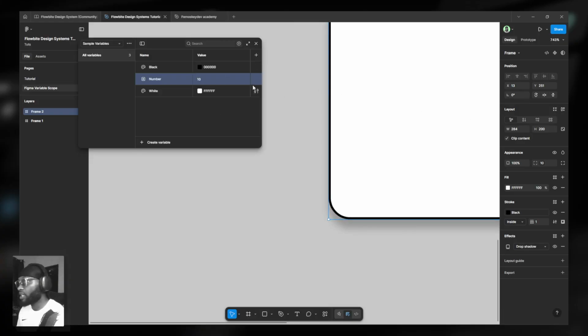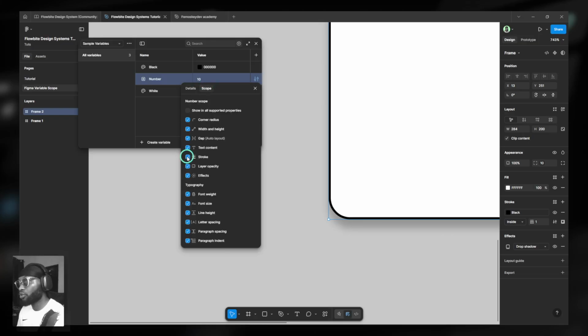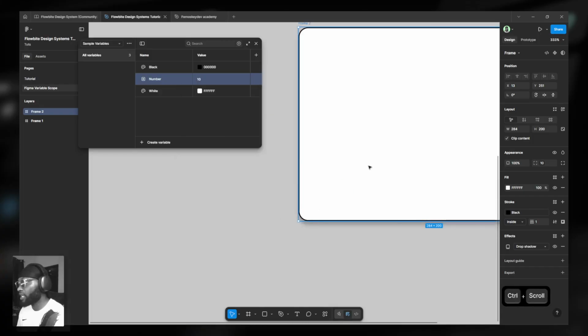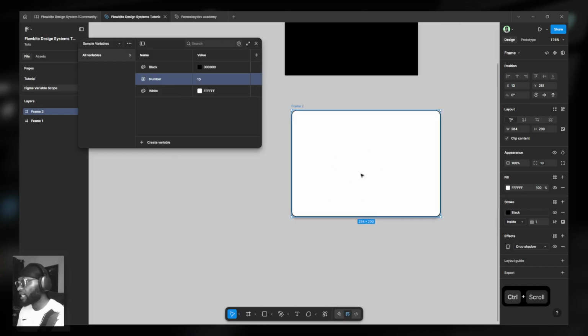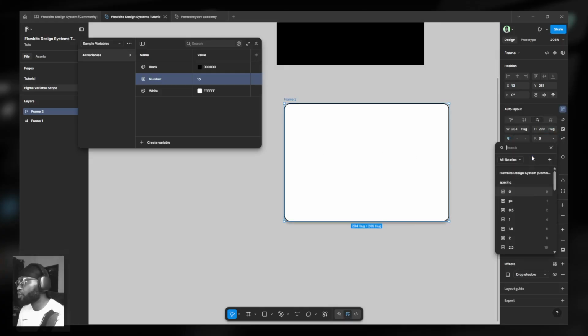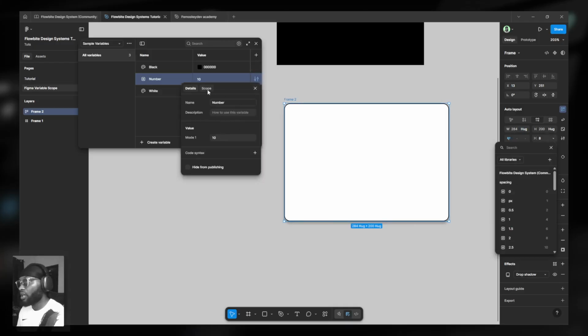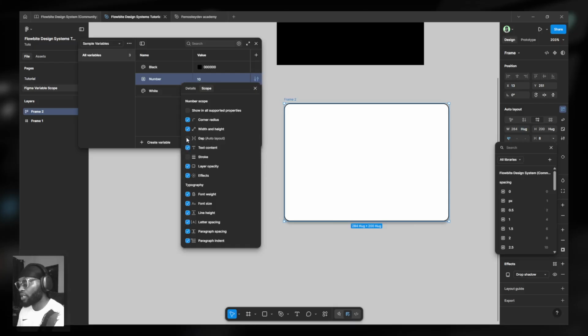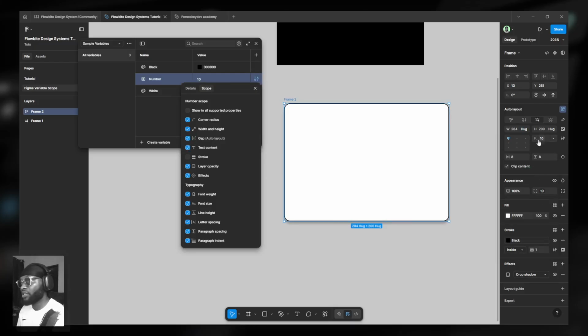So if I come here again and say, okay, this scope, I don't want to see it under stroke. I don't want to see it under gap. So if I come here and add an auto layout to this container, let's say Shift A, and I go under gap, which is this, and I click on this and try to apply a variable, you can see I don't see the number there. But if I come back here, click on this, go back to gap, now I can see the 10 pixels there, right? So this is basically how scope also works in number.